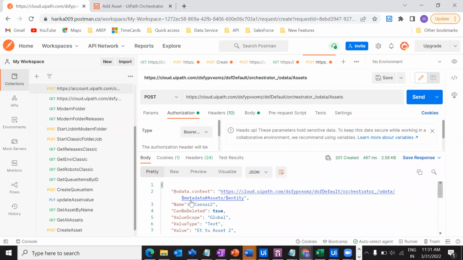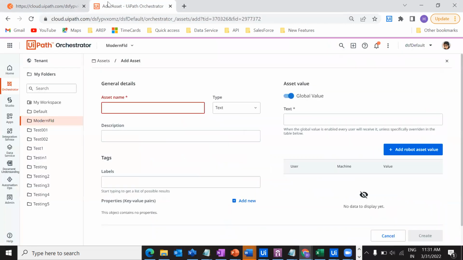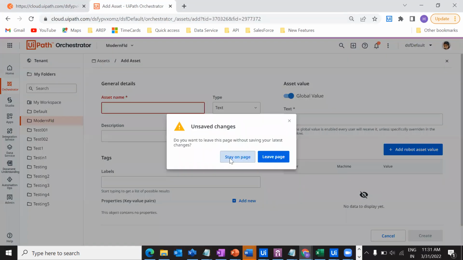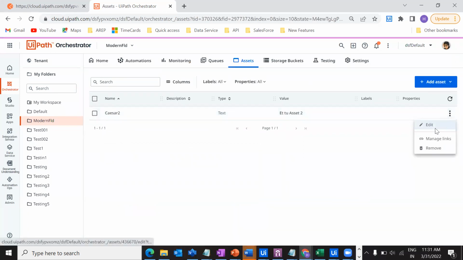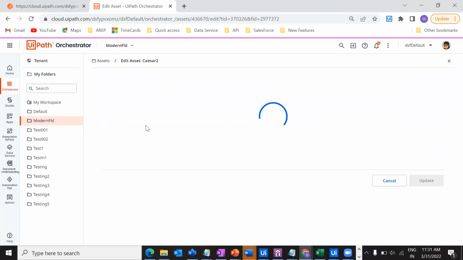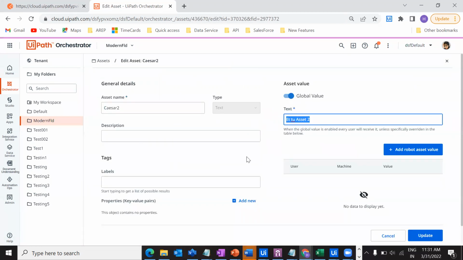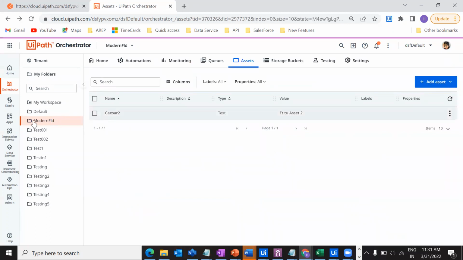Okay, so once after that's done, it's a 201. That means we should be able to see the asset here. Just come over here and the asset got created, and let's get into this and see the value of the asset, right? So it got created and it's a global value. So this is perfect, and we were able to create the asset in a modern folder.